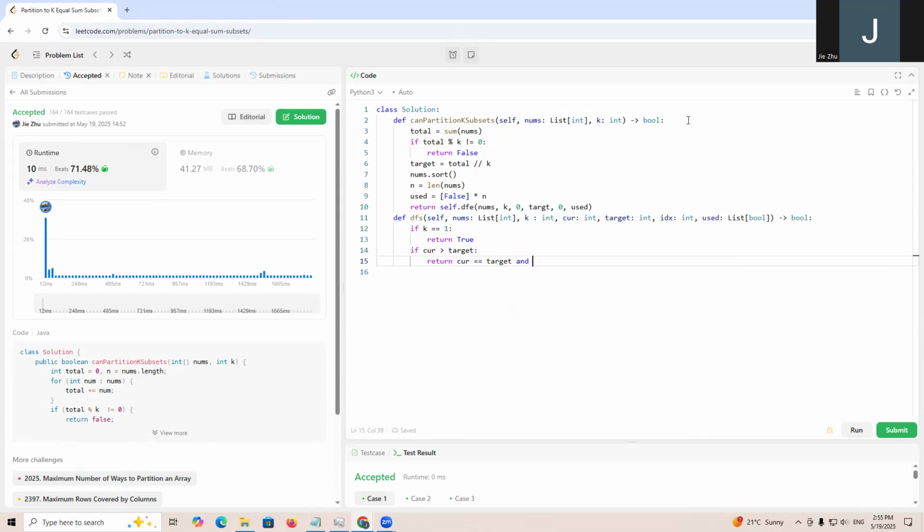Then we'll say return current equals target and self DFS nums, k minus 1. And we reset current to be 0, target, index reset to be 0, used. Then we can also have n here. N equals the length of nums.